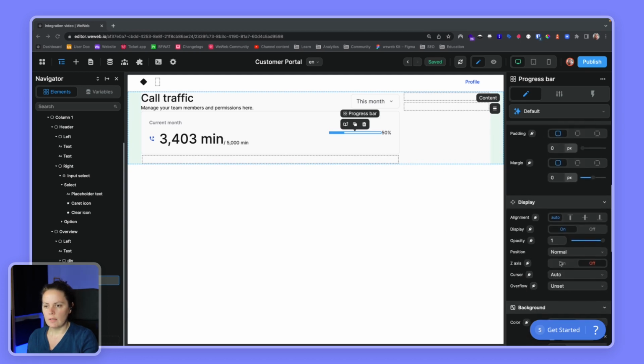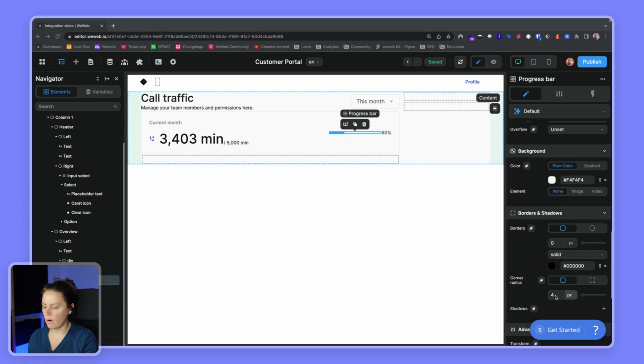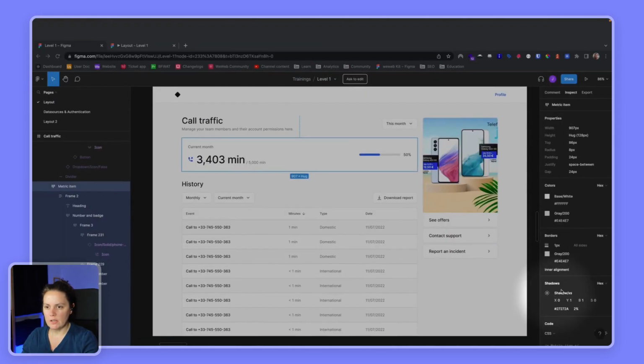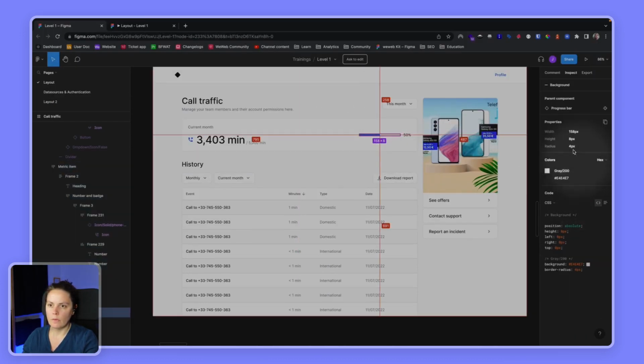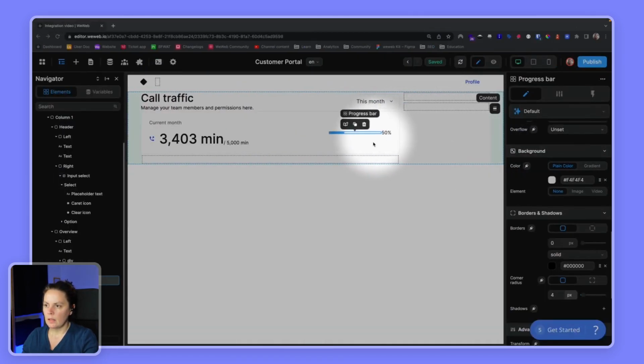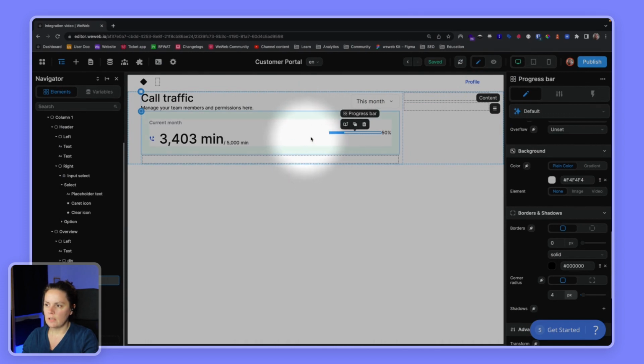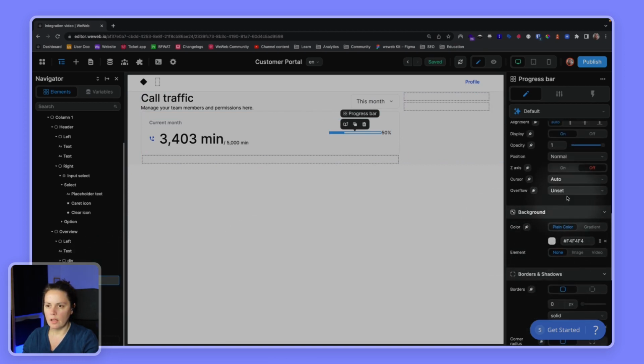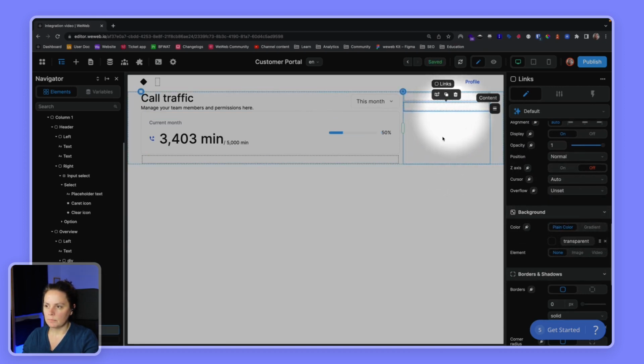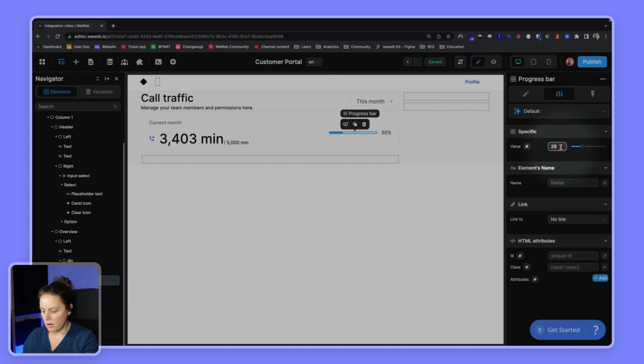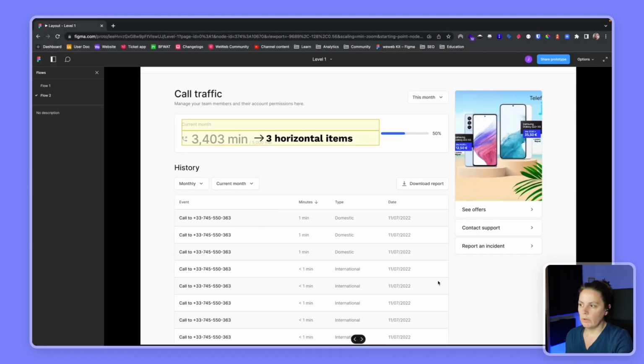What we notice though is that even though here we have a corner radius of 4 on our progress bar, which matches the corner radius that we have in our Figma design on the progress bar, which we can see here, we notice that the edges are still square in WeWeb. So what could that be? Let's go on our progress bar here and look at the overflow option and set it to auto. Now we see that the corners are nice and rounded. On the progress bar, let's go ahead and make sure it matches the 50%. We did our overview section.